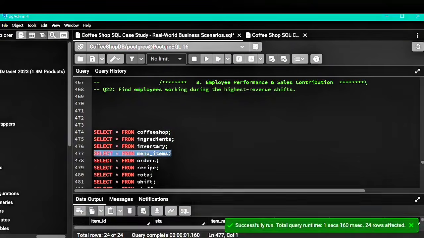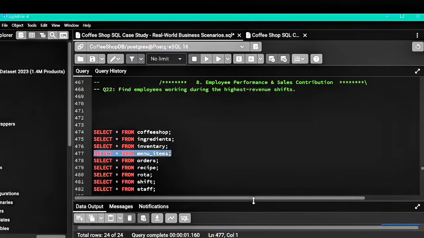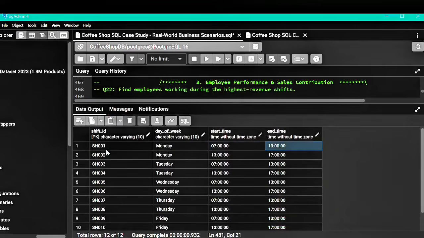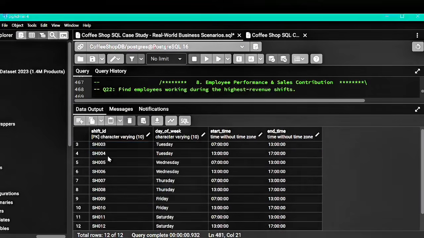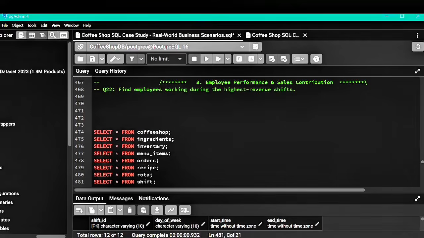Menu items. We will calculate total revenue. To do that, we will use the item price from this table. Now shift table. This table contains information about shifts. So we will use start time and end time from this table. We'll join this table with other tables using shift ID. So let's start writing the query.